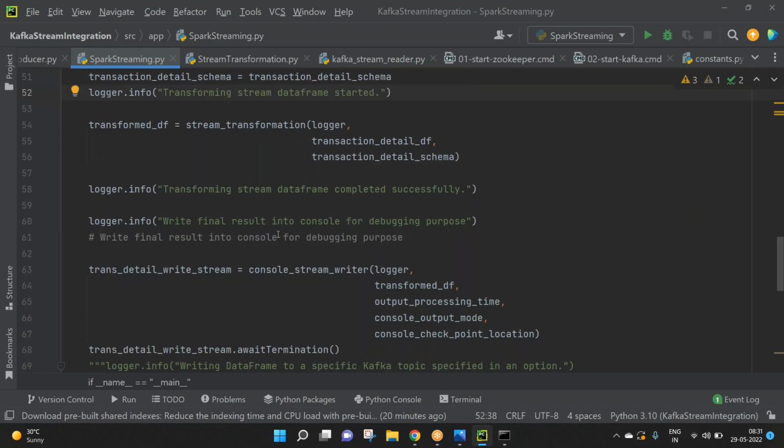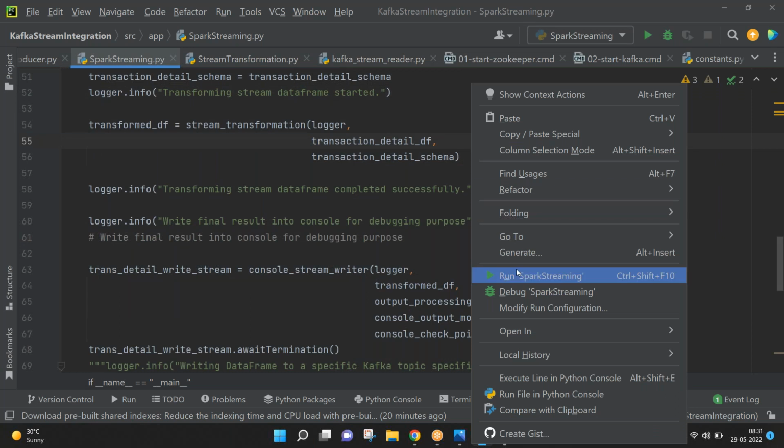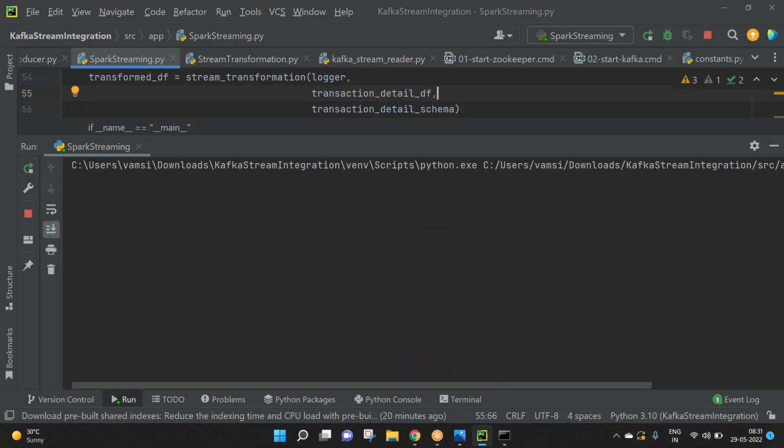Now I'm going to run this streaming job. Right click on it, say run. Let's see how it goes.